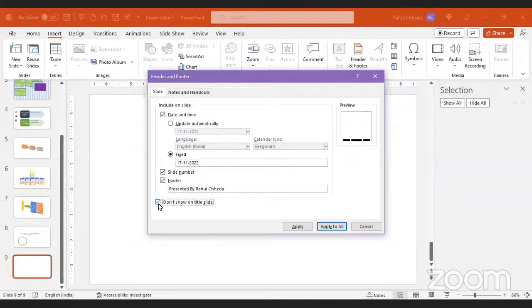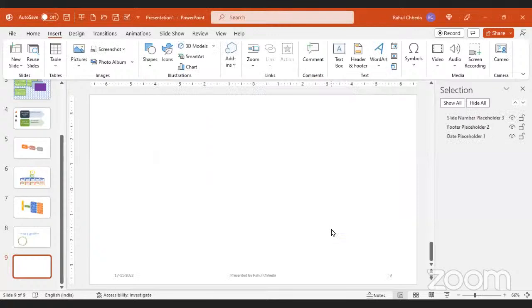Once that is done, and the settings of your header, footer, date option, if you want to apply it to all slides, you will click on apply to all. So click on apply to all. And you can see at the bottom, the date, the name, and the slide number is added. So everyone try this option, adding the header footer. I'll repeat one more time. Click on insert.